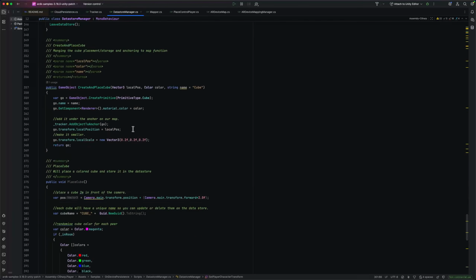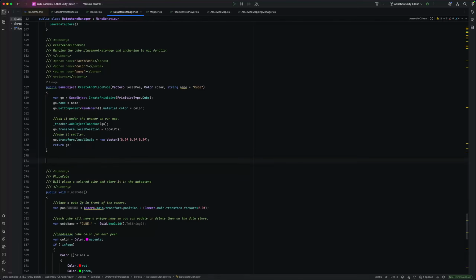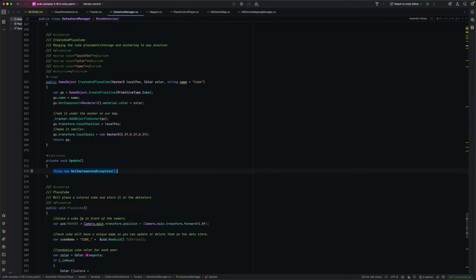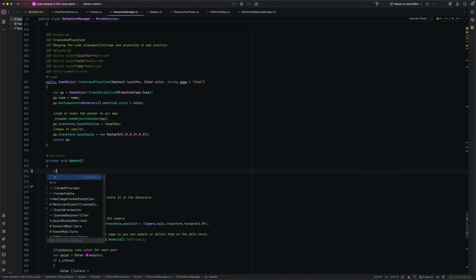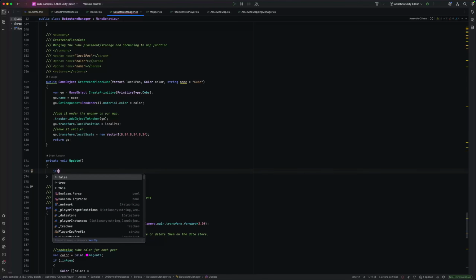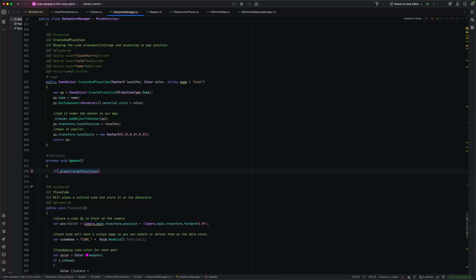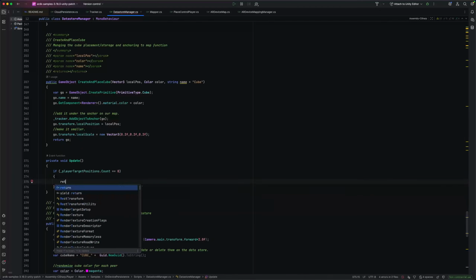Now what else we need to do is create an update method so that we do actually have the movement of any player going from point A to point B. And so in the update method, we first of all want to say that if the player target positions count is 0, so if you don't have anywhere to go, essentially, we're just going to return.